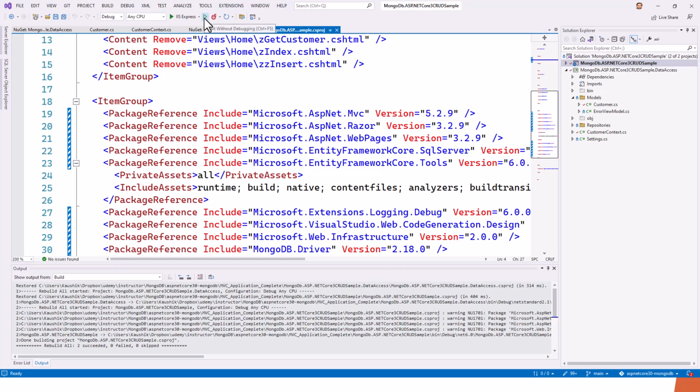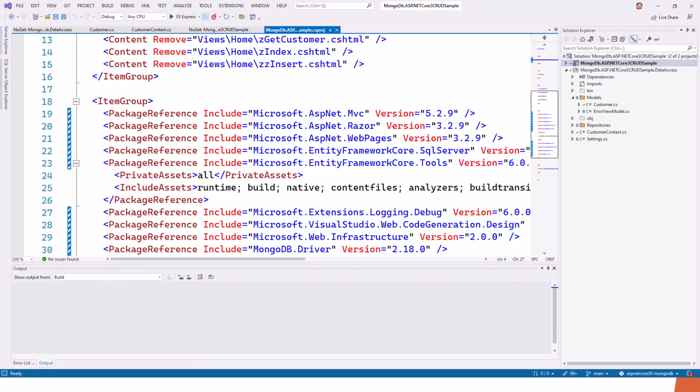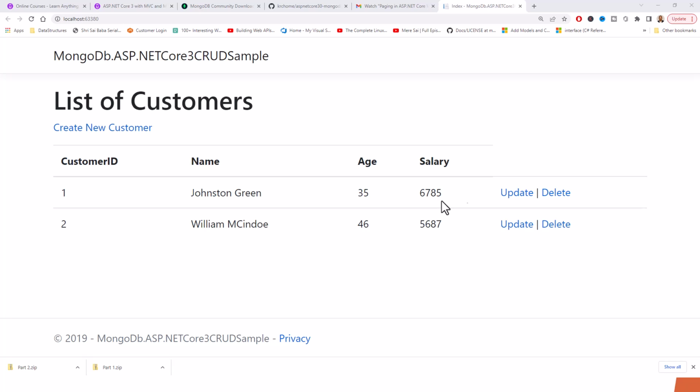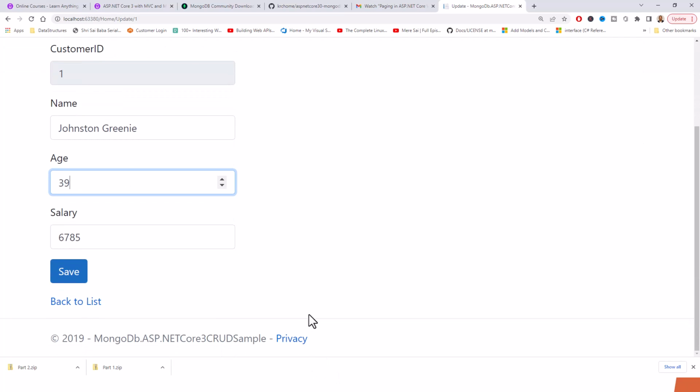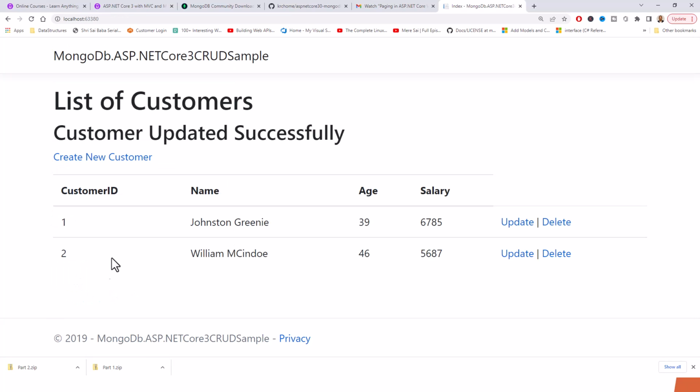Okay, so just click this, start without debugging, Control plus F5. Wow, so it works really. It does work, and we have in the ASP.NET 6 framework, you are able to update it. Johnston Green, whatever, you can change the name, you can change the age or salary and save it, and it will be all changing. And you can also delete this customer, you can create a new customer.